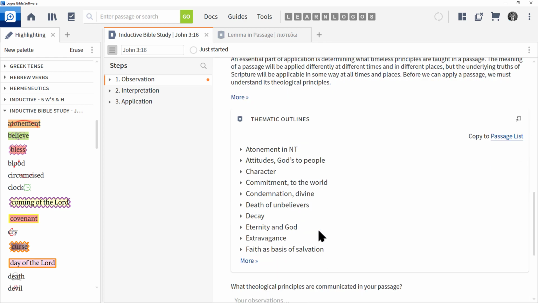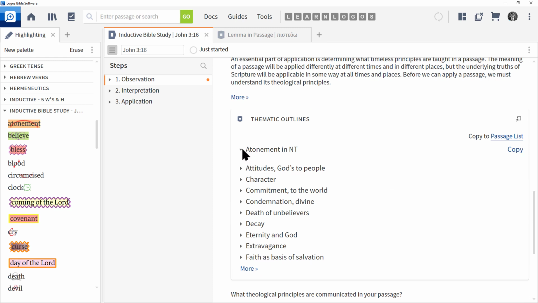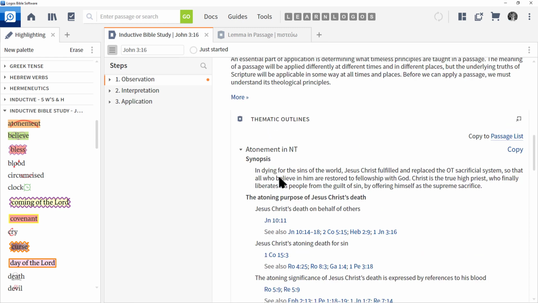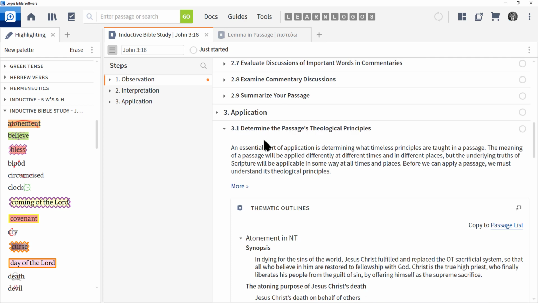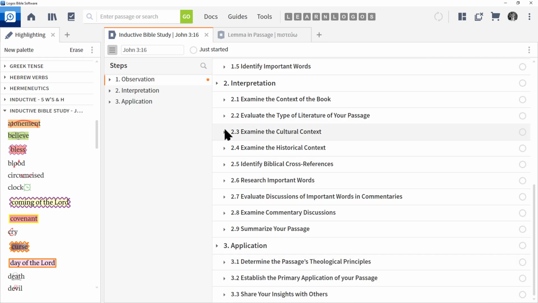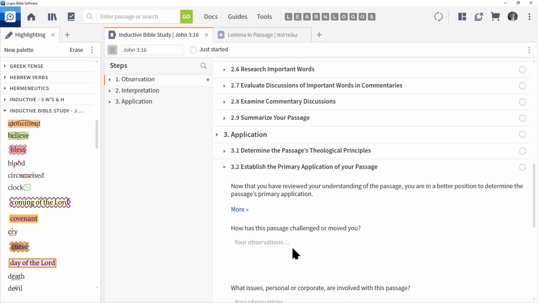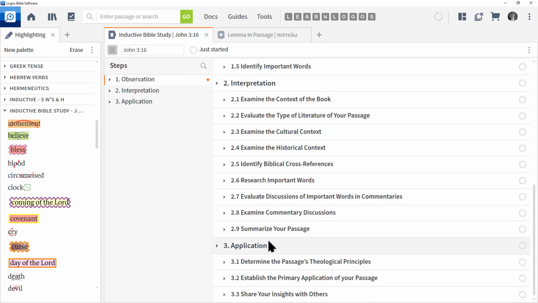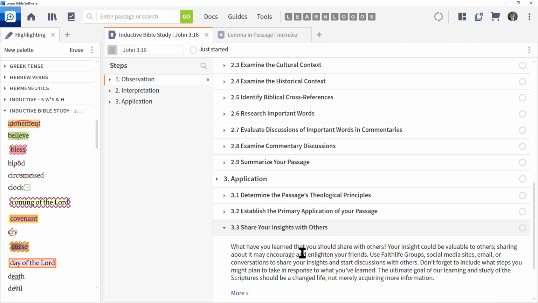And Logos gives you some help in guiding you with some thematic outlines. The thematic outlines, as you know, will lead you to additional thoughts and passages related to this passage. So not everything is going to be applicable, but it will stir up your mind and help you in the brainstorming process for seeking application. Then we need to establish the primary application of the passage. There are some key questions asked for you to consider. And then the third and final is share your insights with others.